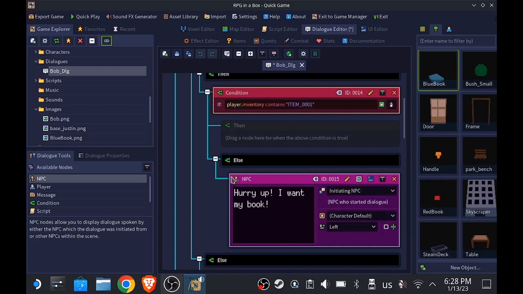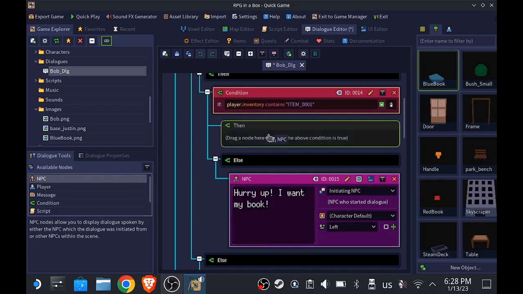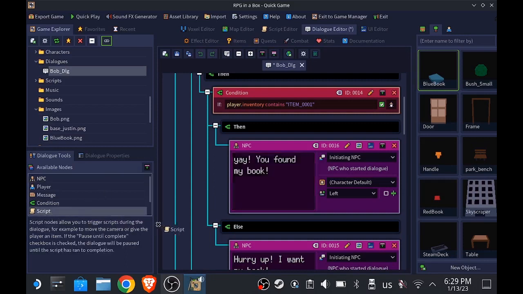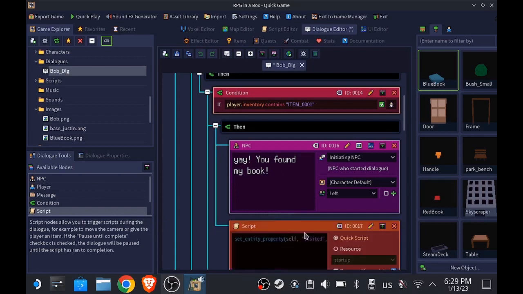But what happens if we do have the book? Well, this is pretty much going to be the end of the quest because we've achieved our objective at this point. So again, drag an NPC node over the true branch this time, and he can say, yay, you found my book. And then we want a script at the end that does a few things. So I'm going to drag a script node underneath the NPC node, like so.